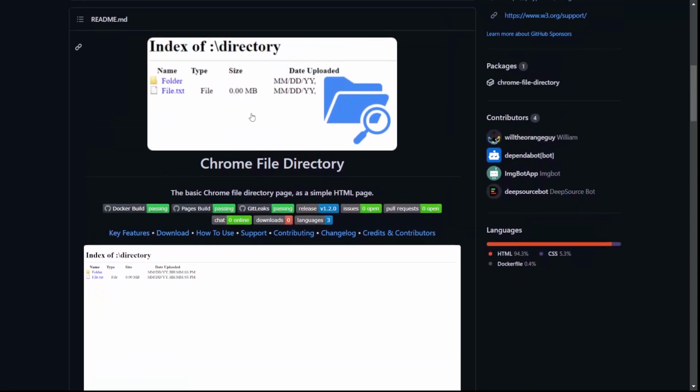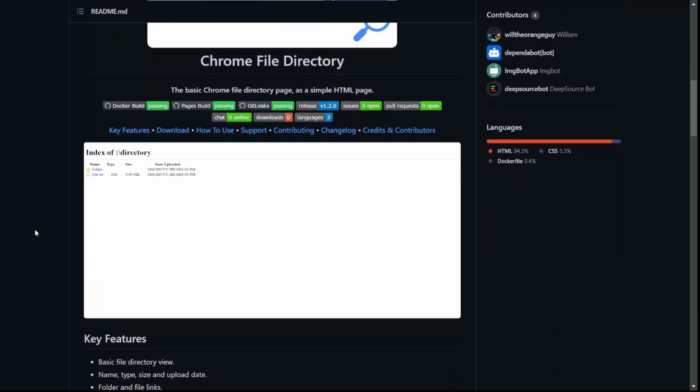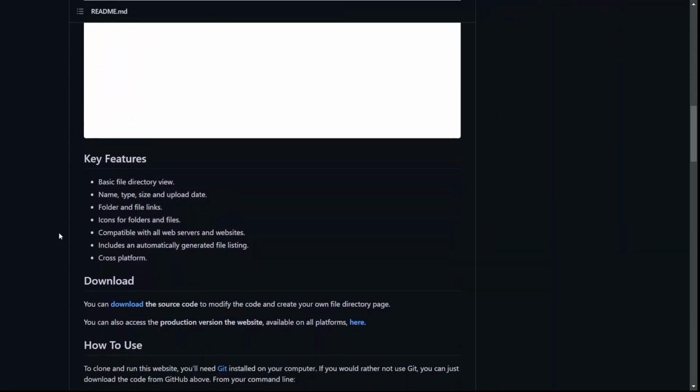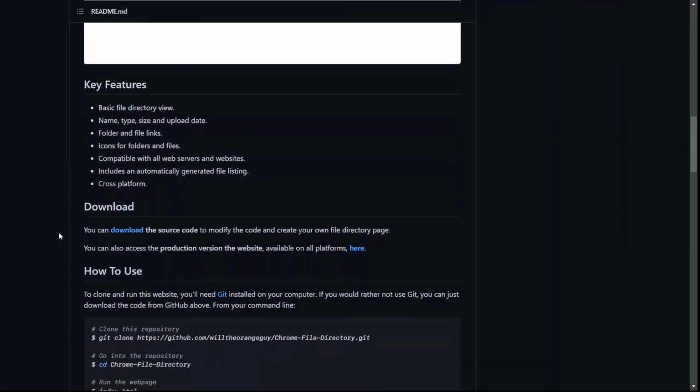Now we can see our project logo on the README here. Scrolling down, we can see what the main page looks like, as well as some of the key features. So there's a basic file directory view, has the name, type, size, and upload date of each thing, folder and file links, icons for folders and files, and is compatible with all web servers and websites, as well as including an automatically generated file listing. It's also cross-platform.